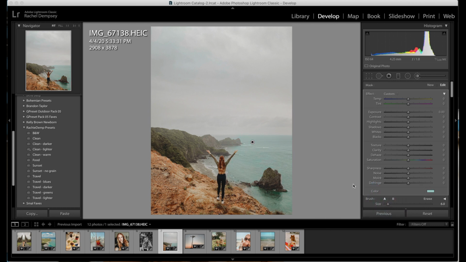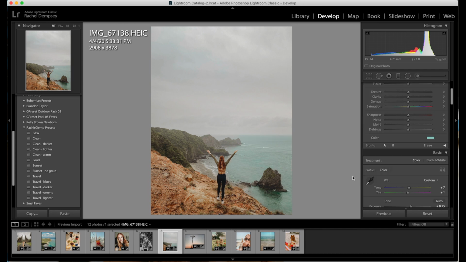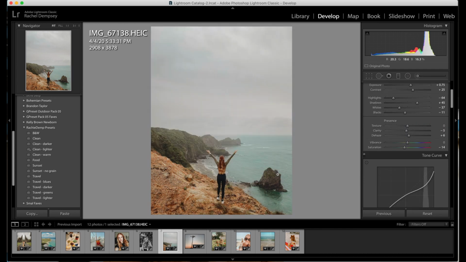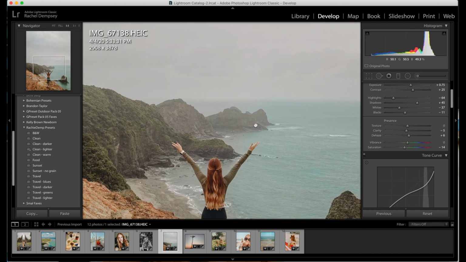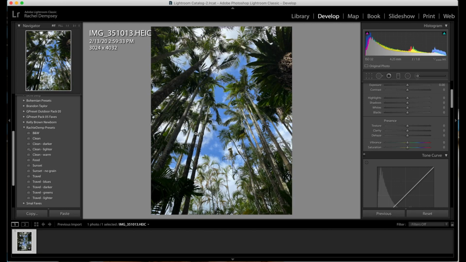You can click here and see before and after. It's very subtle, but it still looks natural and it still makes the water more blue. Obviously I missed some spots. Like I said, I'm not going into super detailed editing right now. I'm just showing you what I do. One more preset and edit for me to show you guys.